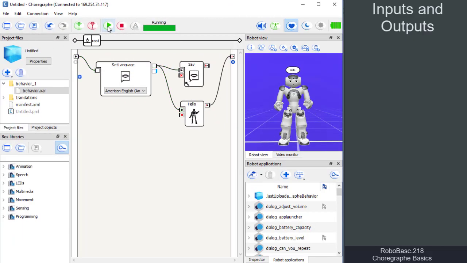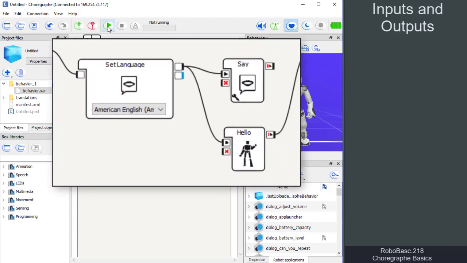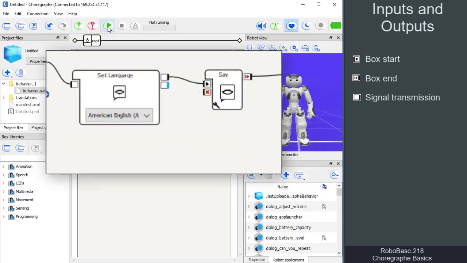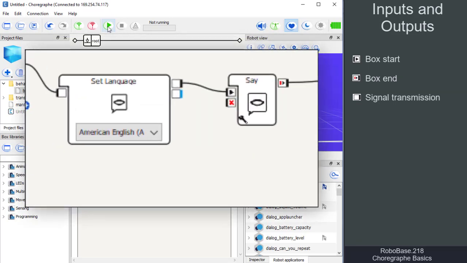The boxes in Choregraphe are controlled via inputs and outputs. Inputs with a play sign start a box, outputs with a black-red skip sign end a box. Inputs and outputs without further characters send signals or data from box to box without starting or stopping them. The communication between boxes is carried out via events.